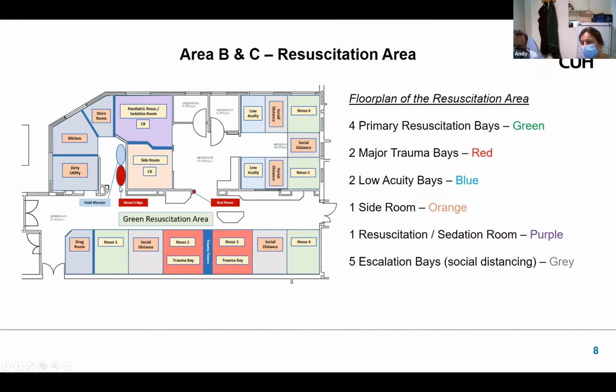Jamie, do you want to add anything? Oh yes, we've talked about relocation. Andy's just pointing out to me the blood fridge and the fluid warmer will be relocated into the corridor space across from the kitchen. But otherwise the area will be used as it is, and there is a red phone facility in that area.